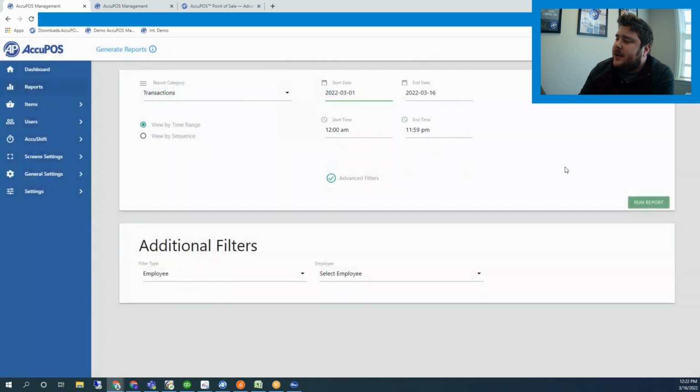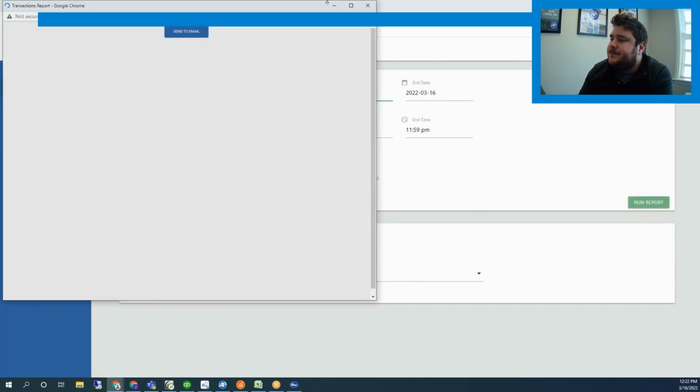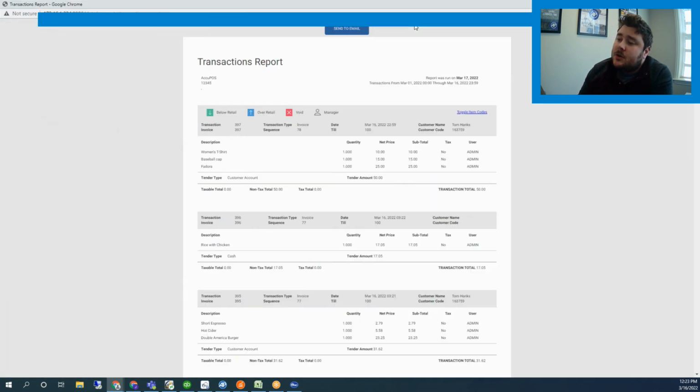I'll pick a day in the past so I can run that for you. And this is how it's going to look. It's going to have the transaction number, invoice number, if there was a customer attached, what they purchased, the tender types, and this transaction up here at the top is the one we just ran just a moment ago.